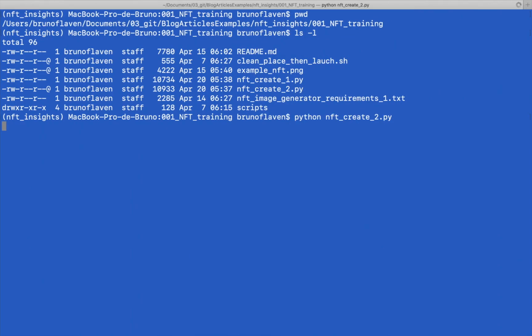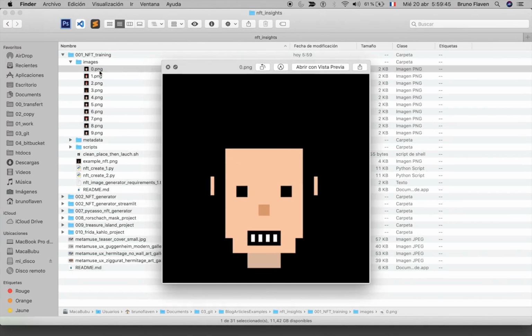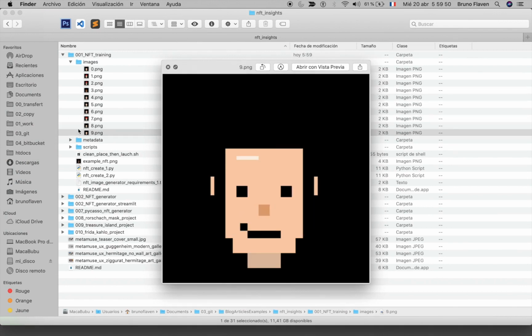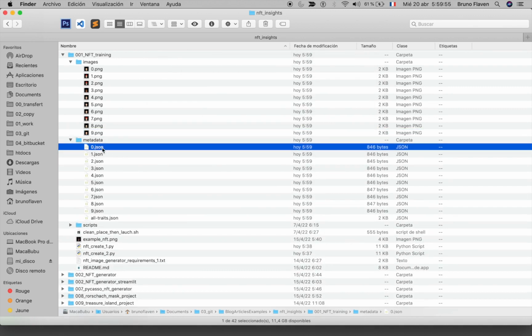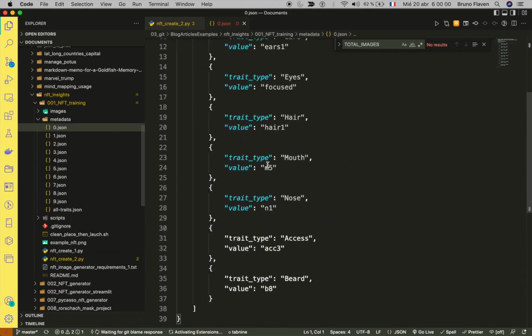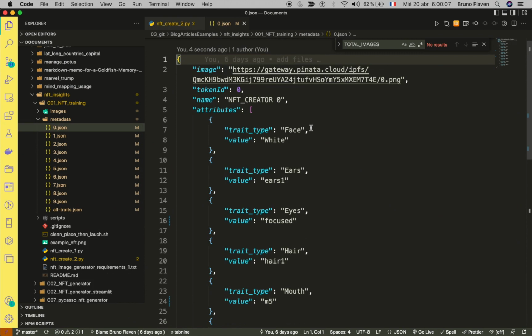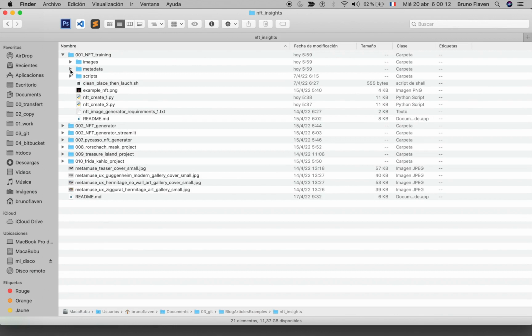Then it will directly create the 10. You see, it's generating a random image. Basically, the most important thing is the engine is creating the metadata. If I open it, for instance, you see you have the different fields, even the gateway to Pinata data, if you want. So that's the very first thing.